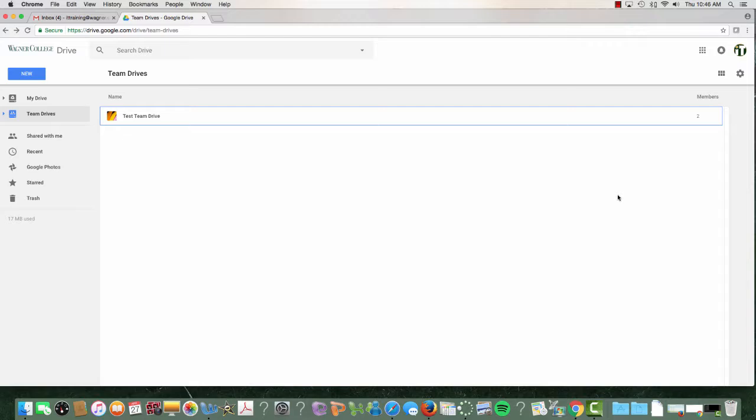Team Drives is an extension to Google Drive and it's located in the same space where you would access Google Drive. Basically what they are is a shared space, and you and a group of people can share different documents back and forth to each other.